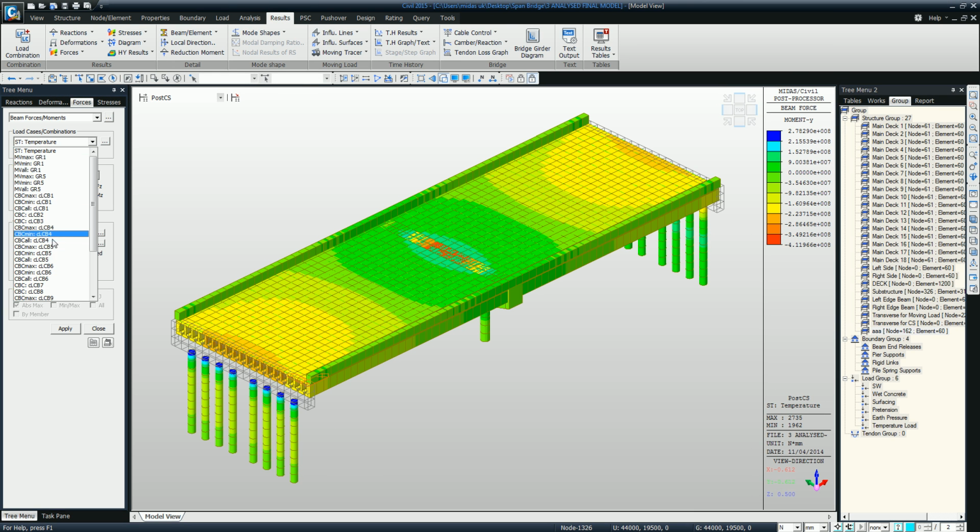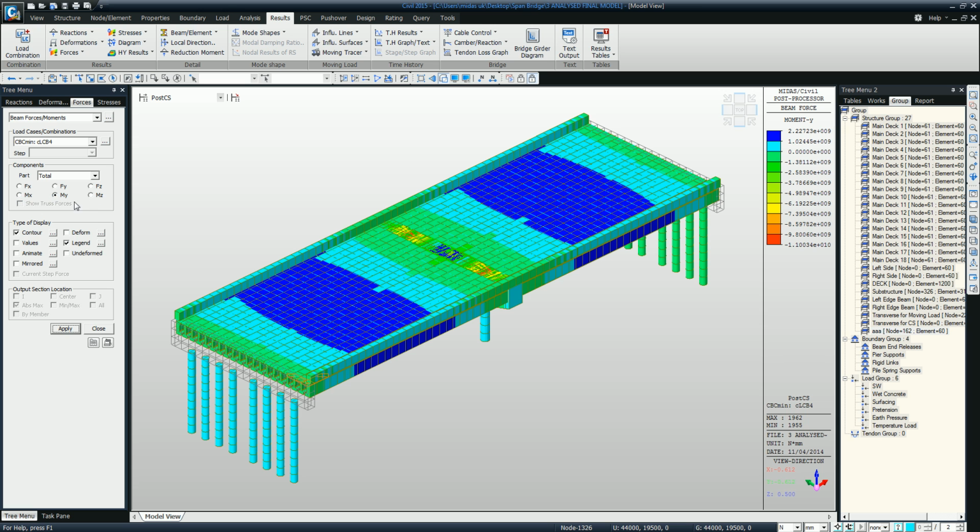And here, as you can see, we have a variety of load cases. You can check it for each of these. And obviously you can change the components as well, so if you want to see the moment in any other direction or the forces. Okay, so let's move on to stresses.